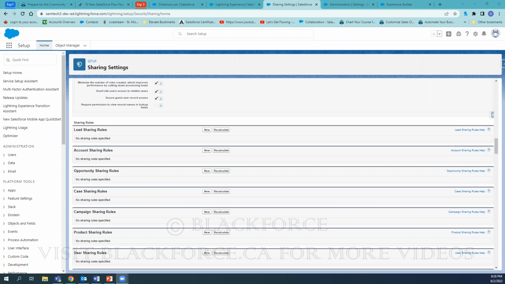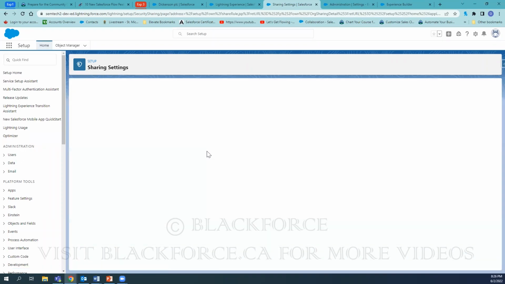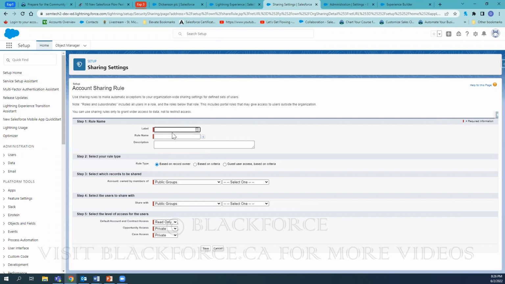But partners are powerful. They do business with us. So we can actually share leads, accounts, opportunity, cases, all those things that they need access to that might be private, using a sharing rule. We can do that for them. Example, let me go to an account. Let's see how it works. I'm not going to do anything.